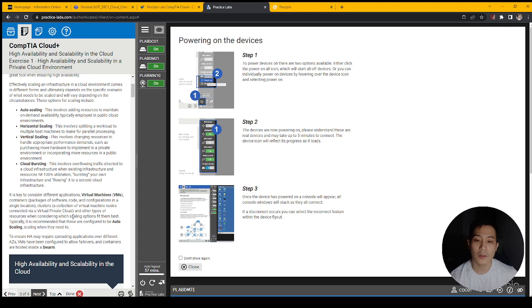Vertical scaling. This involves changing resources to handle appropriate performance demands, such as purchasing more hardware to implement in a private environment or incorporating more resources in a public environment. And lastly, cloud bursting. This involves overflowing traffic directed to a cloud infrastructure when existing infrastructure and resources hit 100% utilization, bursting your own infrastructure and flowing it to a second cloud infrastructure.